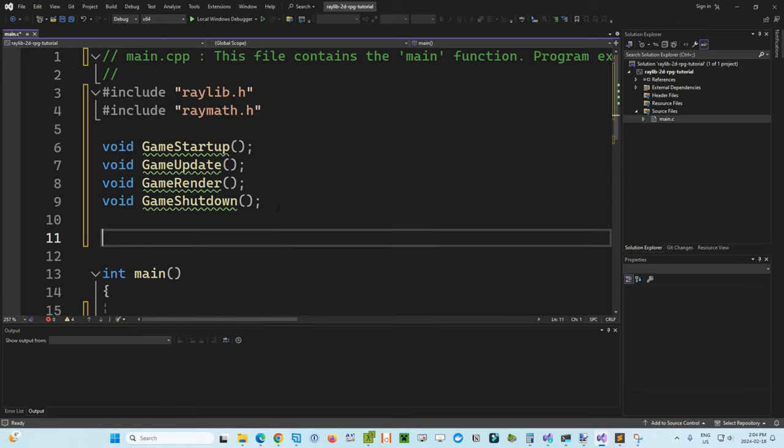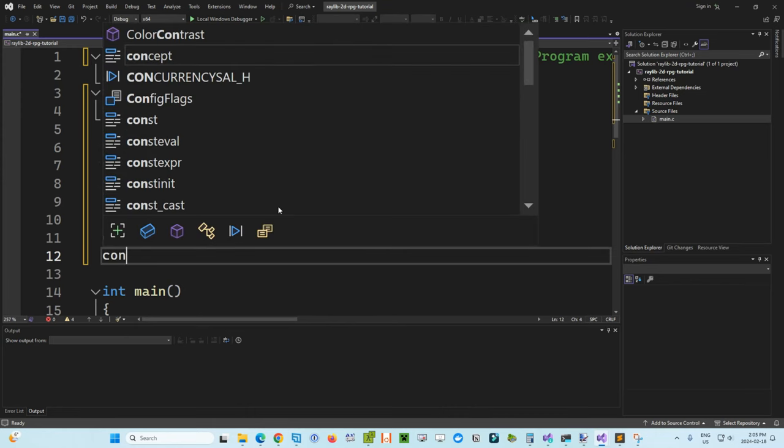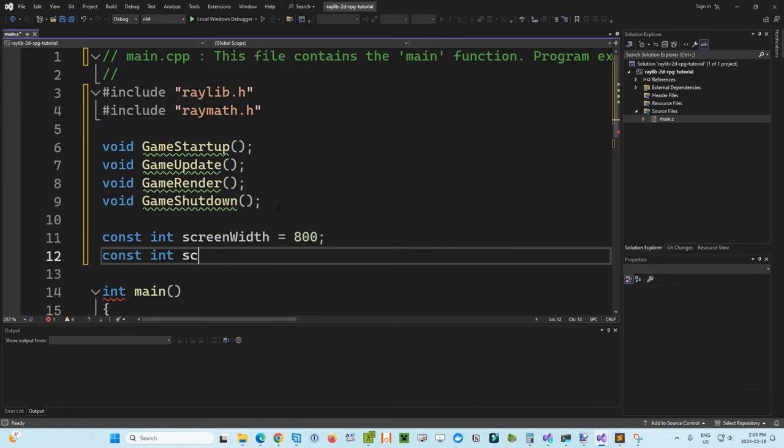And then we will define a screen width of 800 pixels wide and a screen height of 600.